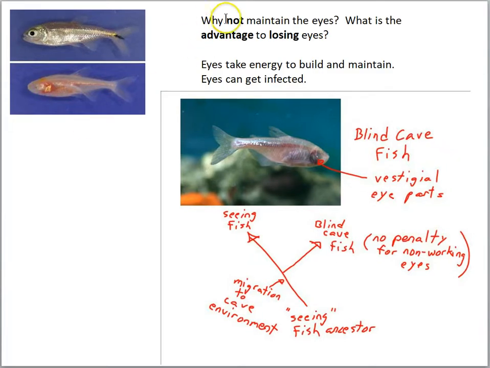Now, you might ask the question, why not just maintain the eyes? So you can live in the cave, but why not just keep your eyes? What's the advantage to losing eyes? Well, eyes take energy to build and maintain, and eyes can get infected. So, in fact, here, Darwin's going to argue that there may well be advantages to losing the functionality of some parts, in this case, eyes in the blind cave fish. But again, the big idea here is Darwin's going to use vestigial structures like these eye parts that don't work as evidence of species change. These vestigial structures are leftover parts from an ancestor that had functional parts.